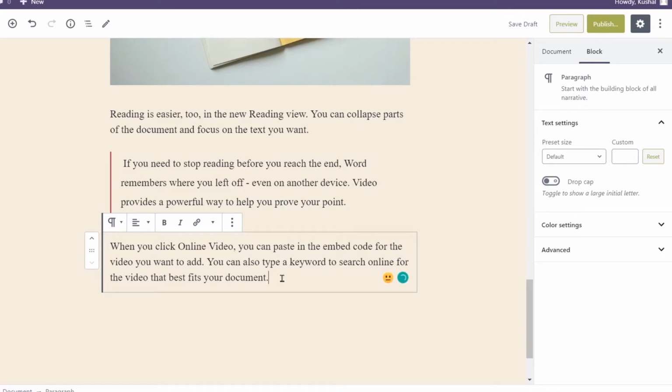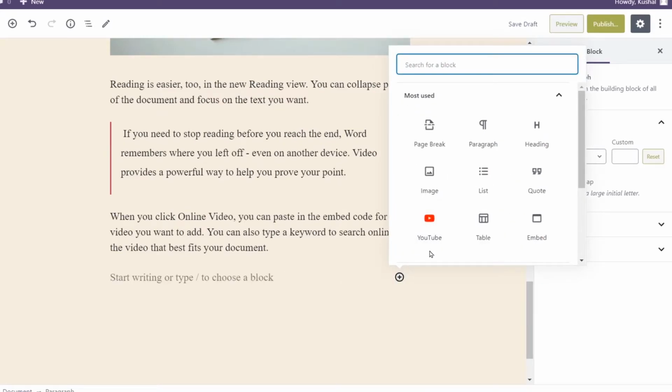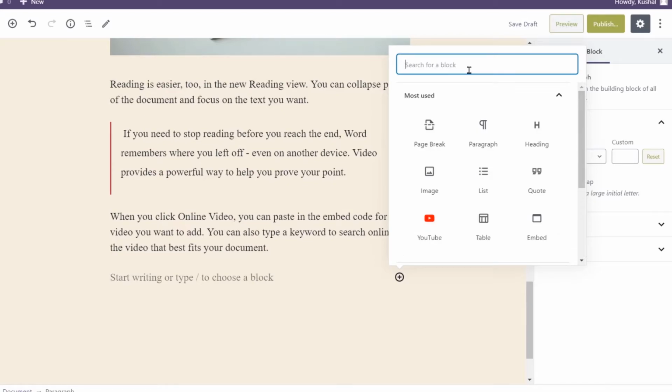In order to add a video, I'll just create another block by clicking or hitting enter. I'll go inside this block and there is an option of embed. In order to find any block, you can simply do a search. For example, if I had to find paragraph, I'll just do a paragraph search. If I had to type a heading, I'll do a simple heading search.